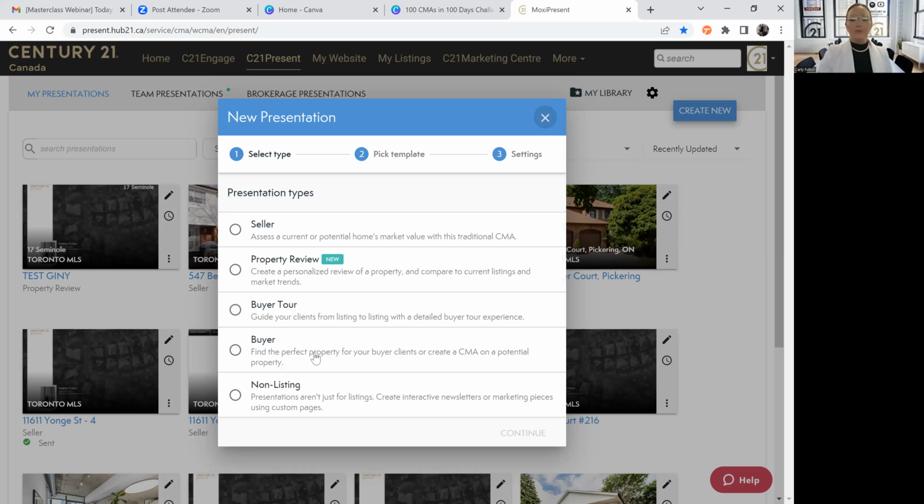There's also one here that's for buyers. So maybe your client wants to put an offer on a property. They said, hey, can you send me the comparables for this property? Then you're going to do the buyer presentation. So today we're just going to do the property review. And then we're going to click continue.